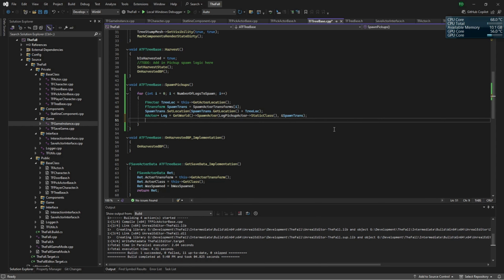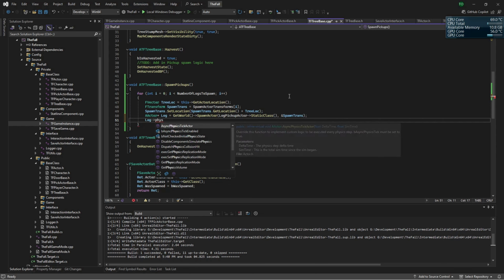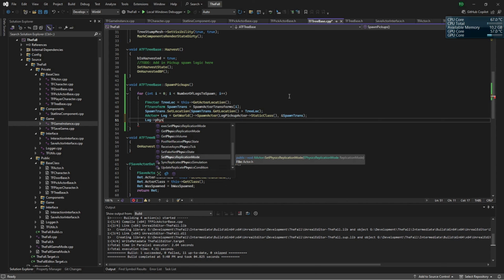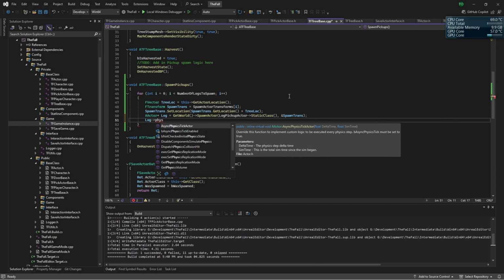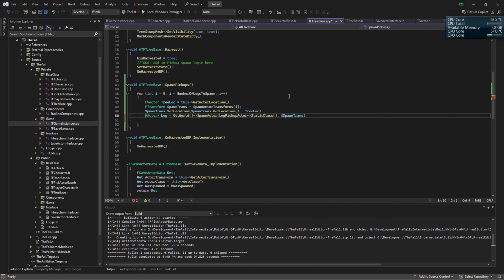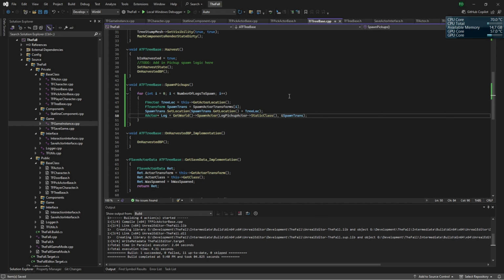Now, this next part is going to be dependent on your game. You can enable physics on these. So log, set physics, update replicator physics. Oh no, that's done in the actual actor. Sorry, that's my mistake there.